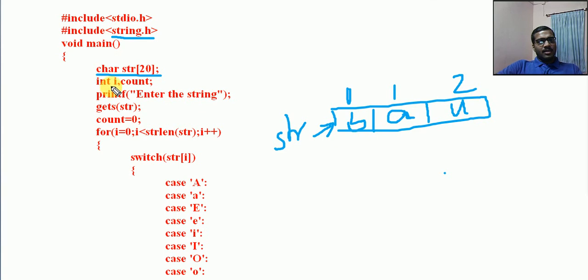For the loop I am using the i variable. Then I am using a count variable for getting the count value. Finally, depending on the value in the count variable, we will decide the final result. The last value of the count variable will be considered as the number of vowels present in the program. Now enter the string.